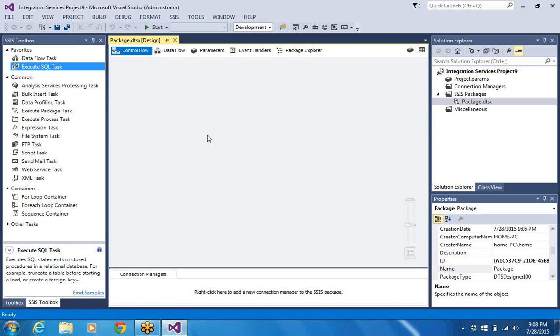So here the other tasks we can do are the FTP task. For that we require an FTP server. When you have an FTP server, you can do it. FTP stands for File Transfer Protocol. Using that, you can do file uploading, file downloading kind of things. Then we have seen how the script task is working. Further, we will explore that.